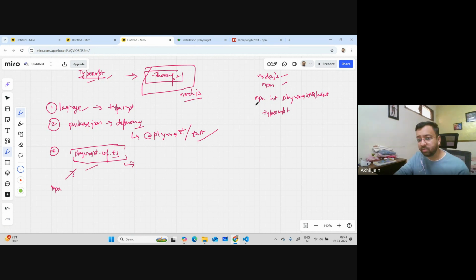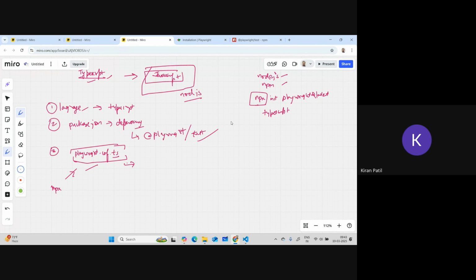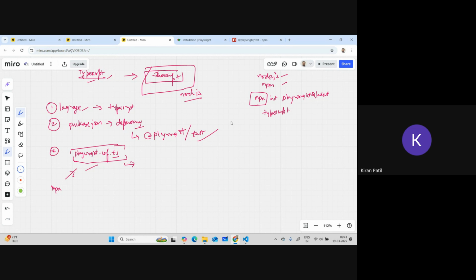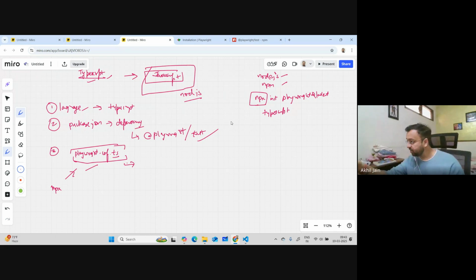Does anyone remember what is npx? Kiran, if you know this, what is npx? It is for running execution of command. It is for running scripts in TypeScript. Okay. Tejaswari, you want to answer something?